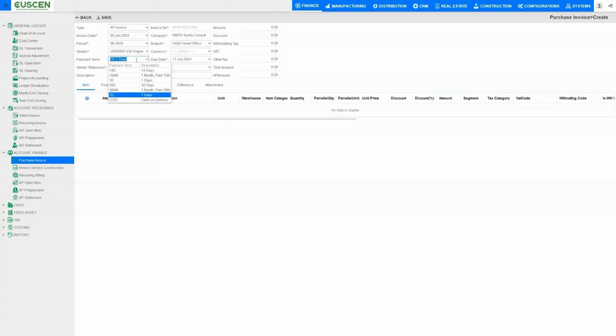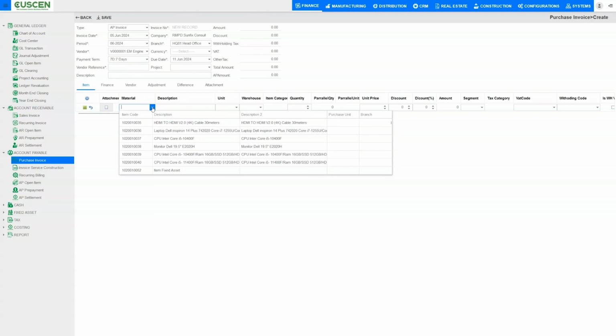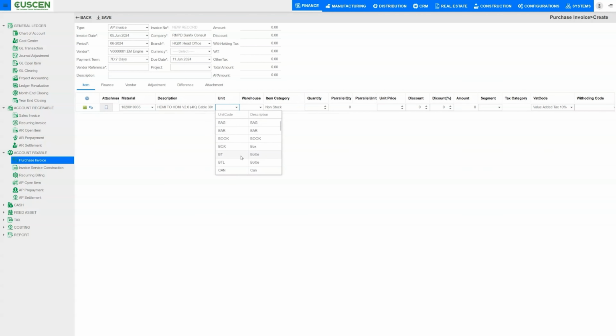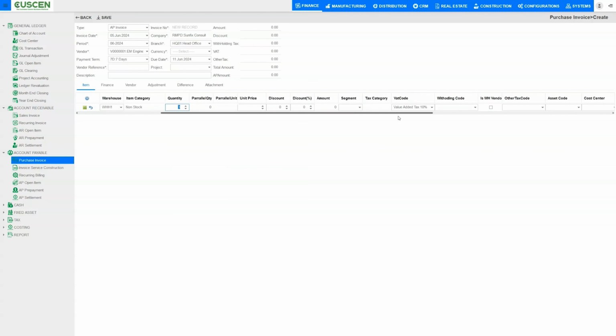My payment term will update corresponding to who my vendor is. I can put my vendor reference as well with the description. Below that, I'm going to have to put my item. For item, I'm going to choose my material. I'm going to go with this first one. As you can see, when I choose my material, our description and item category updated automatically. I'm going to choose my unit and my warehouse. And I can choose my quantity and other necessary information on the far right.